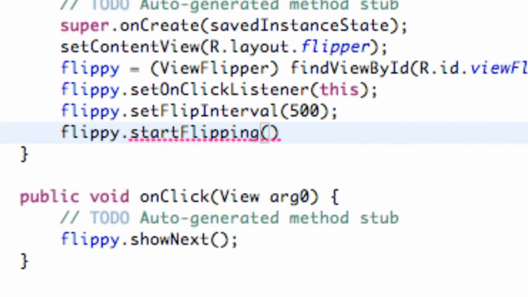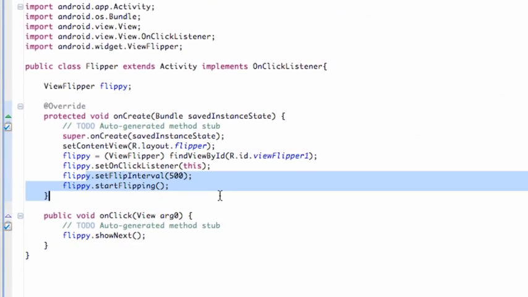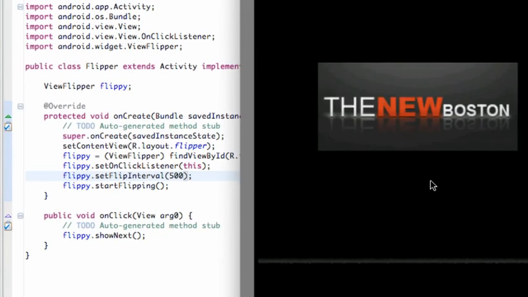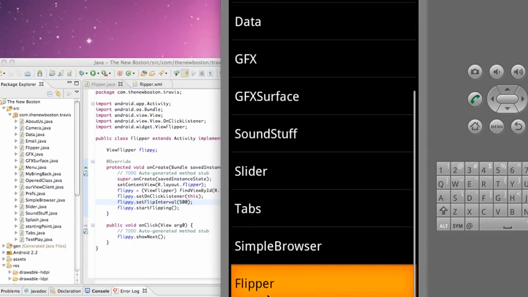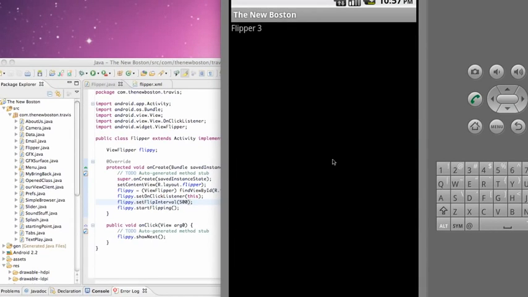Flippy startFlipping. Dang it. All right, so that's another thing that we can do. When we run our application, it's going to set this time variable to half a second, and then it's just going to start flipping through. Every half second it's just going to go to the next one. So that'd be good for a photo gallery if you guys are creating that. So as you can see, it's flipping through every half second. So that's another method that you guys can use. And also when we click, we can make it go even faster because we have that on-click method.